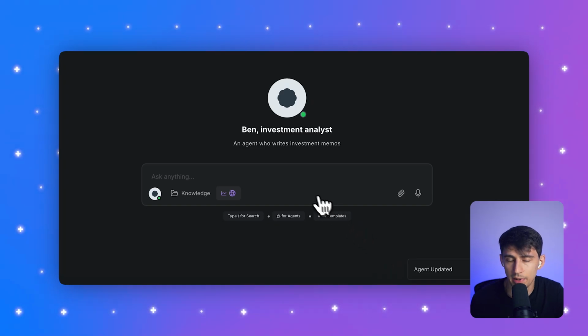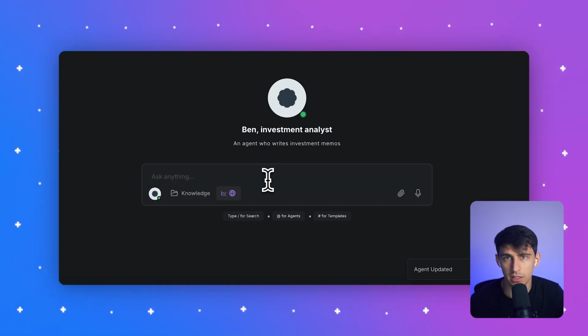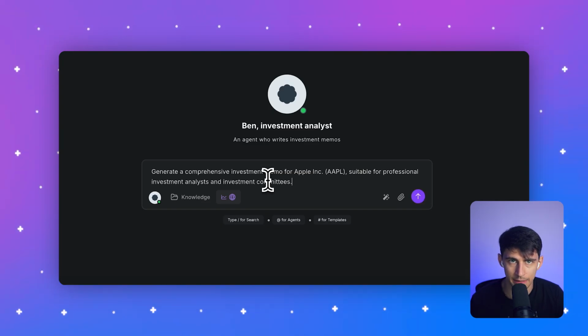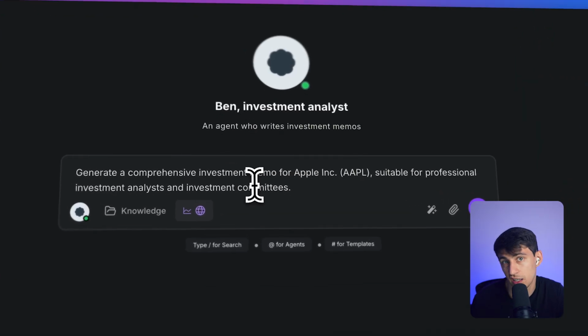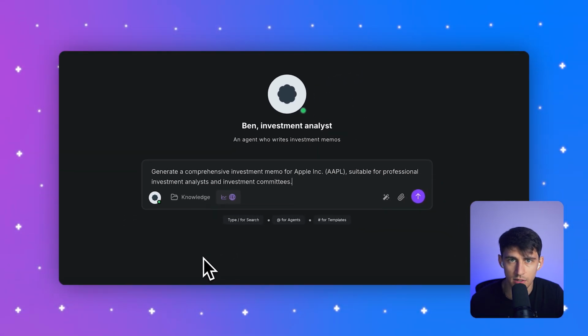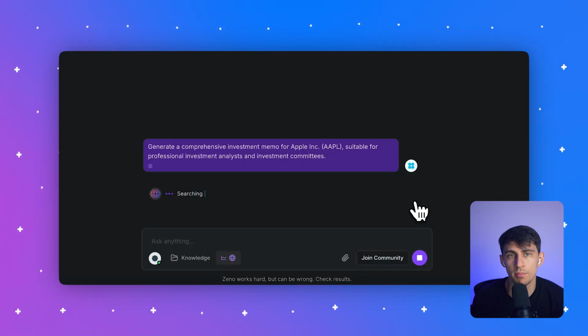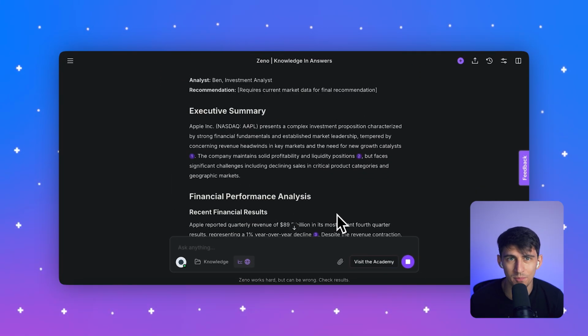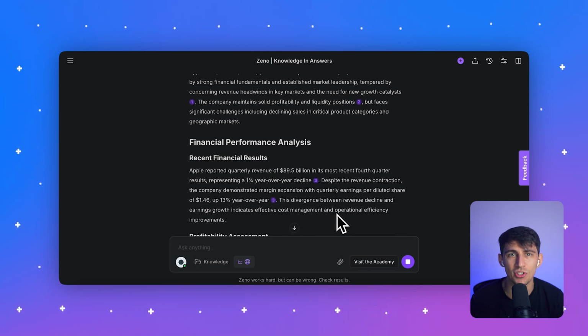In the left navigation panel, we're going to click on that new chat button, and below the prompt box, we're going to select Ben and type in this prompt: generate a comprehensive investment memo for Apple Inc., or AAPL, which is the stock ticker, suitable for professional investment analysts and investment committees. After that, we're going to press enter to submit the request and make Ben write an investment memo for us. Look at that. The agent wrote it in just a few seconds.